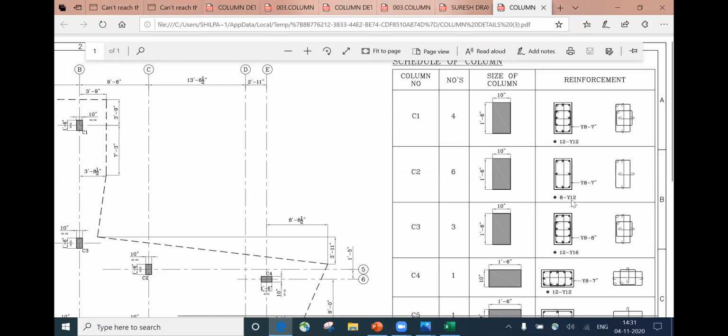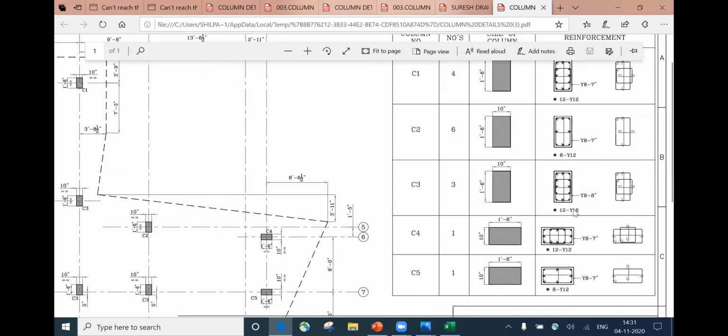Again, what is written here? Y of 12. Again, you have to provide 12 bar. How many numbers? 8 numbers. So that is 1, 2, 3, 4, 5, 6, 7, and 8. So you have to provide 8 numbers of 12 diameter bar. Similarly, you have to provide 16 diameter of 12 numbers. Again, try to count it. You are going to get 12 numbers. Similarly, you have to provide 12 diameter bar of 12 numbers. Similarly, you have to provide 12 diameter bar of 8 numbers. That is all vertical bars. What I'm speaking so far, all that is vertical bars.